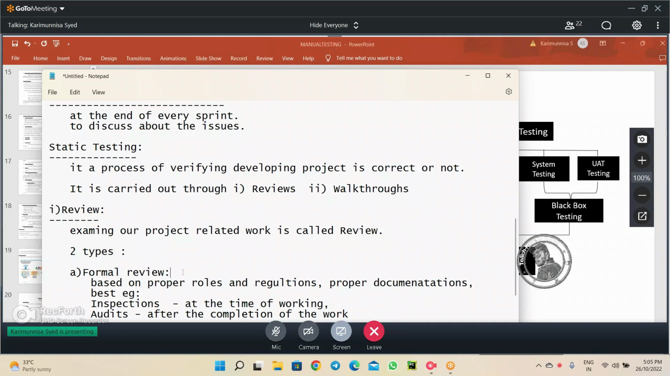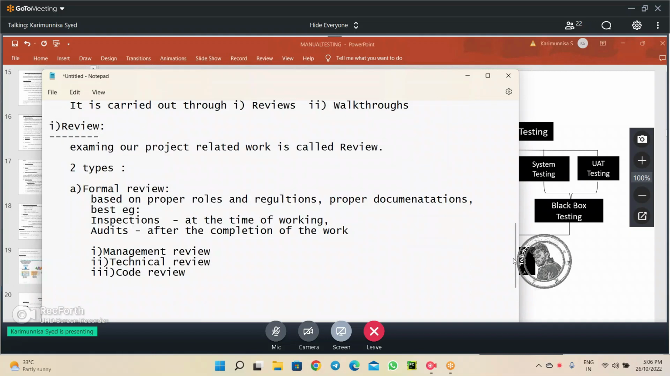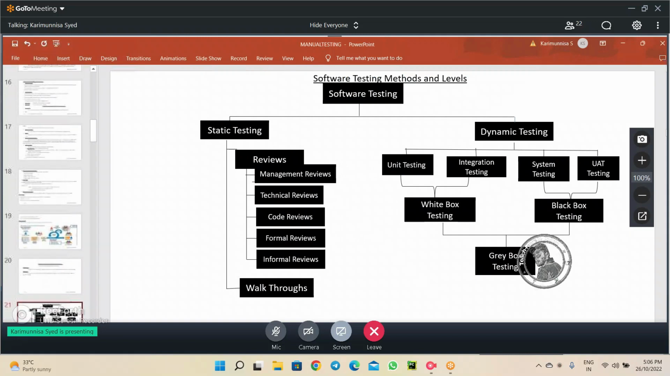Okay, now in our software, formal review will be done in different levels. What are those levels? The first one is management review. And then the technical review. For every phase, review will be there. And the third one is code review. Okay, these are the levels of formal review: management review, technical review, code review.